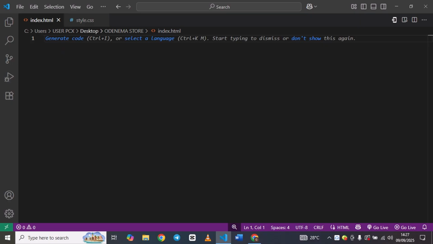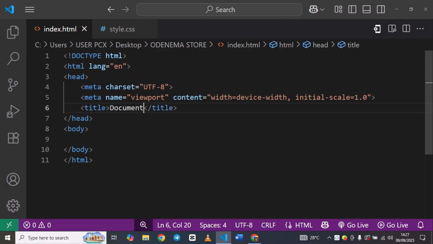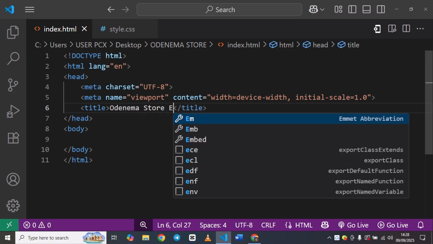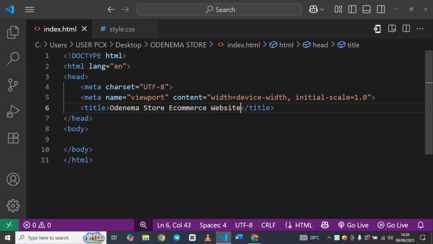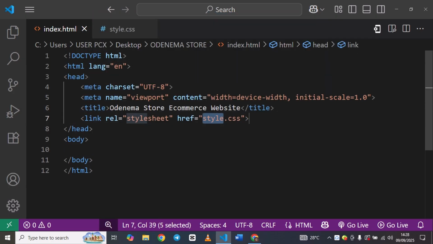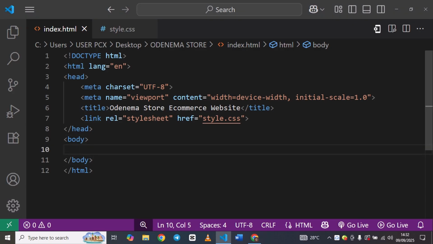Then in your HTML, type shift 1. That's to bring your basic HTML document. Now in the title, let's give it a title: Autonomous Store e-commerce website. Now let's link our HTML to our CSS. Just type link CSS. The href there is style.css, which is the name of our CSS. After connecting it, our CSS will be connected to our HTML.